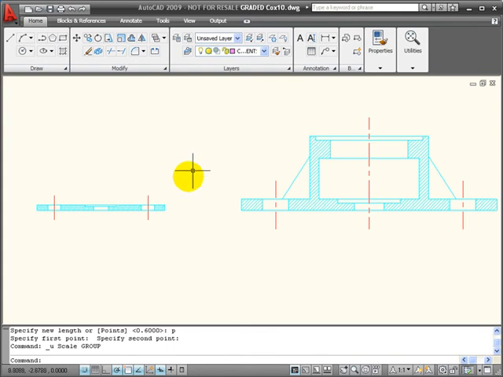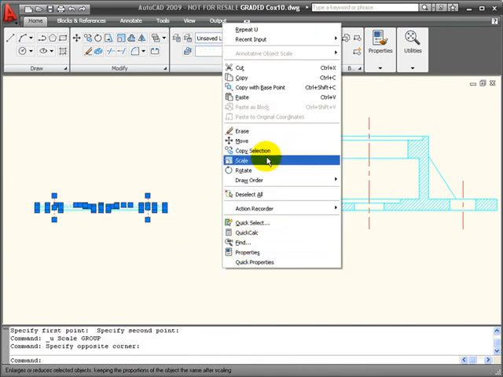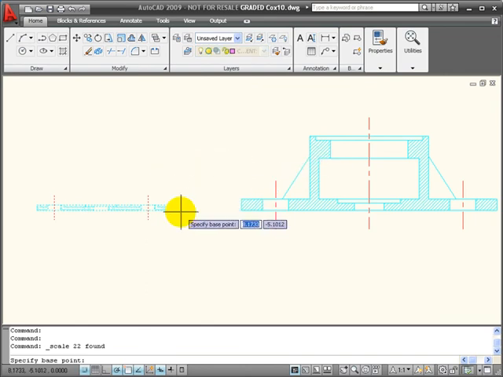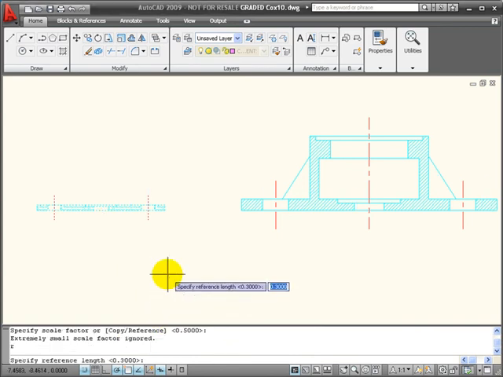Now there are circumstances where I want to scale an object so that its size matches another object, or I can set a reference for how I want an object scaled. In that case, I can use my reference option. So I'm going to choose this object, right click, and choose scale from the shortcut menu. It wants a base point. I'm going to choose the midpoint of my smaller object, and then instead of specifying a scale factor right now, I have reference as one of my options. I'm going to hit R from the keyboard and enter.